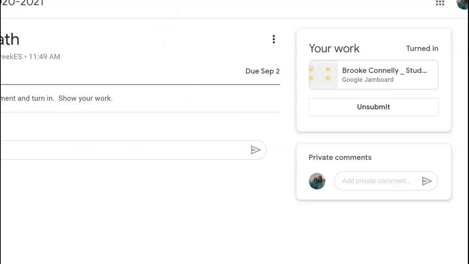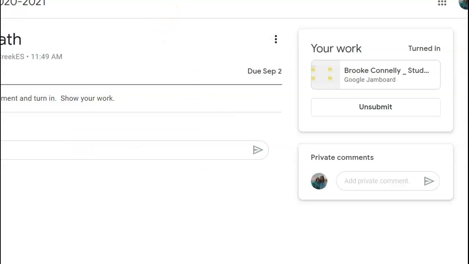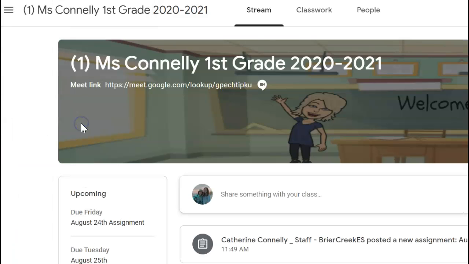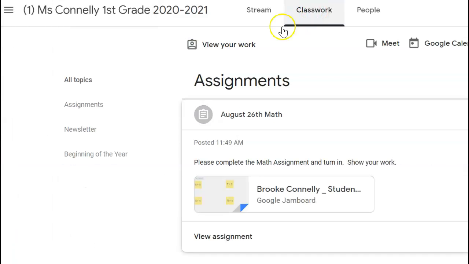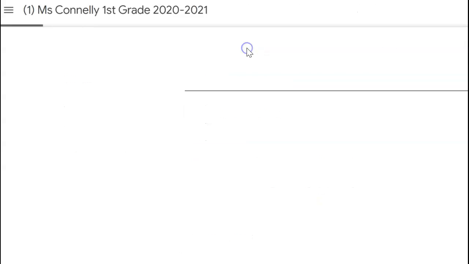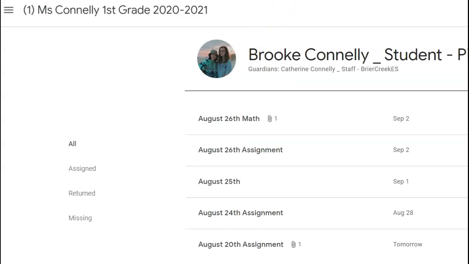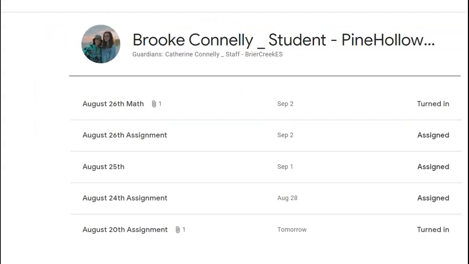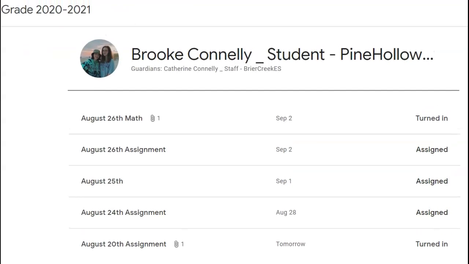Now remember, if you want to look and make sure you've done all your assignments, you can go back to the main menu, you can go to Classwork, and you can go View Your Work. And this will have all your work. Uh-oh, Brooke still needs to do this assignment and this assignment, but she turned in today's. And that's how you complete a Jamboard activity on Google Classroom.